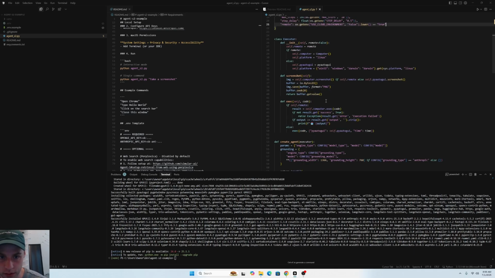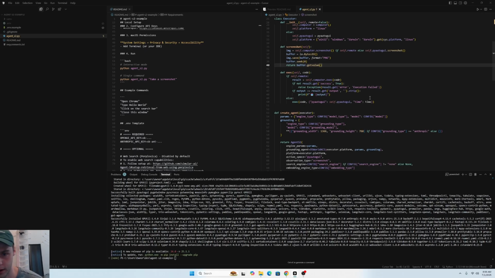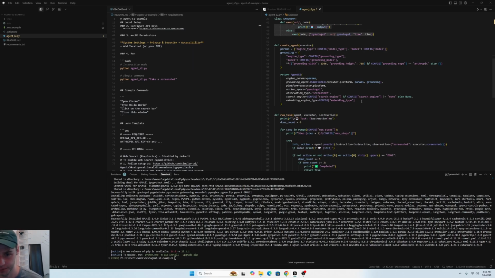And yeah, a few things here. There's an executor here which has a screenshot method, and then an exec. So essentially, the loop is it will take a screenshot and then determine what to do, and then output code with PyAutoGUI, and then that will be executed. And then the loop continues, and we'll take another screenshot.